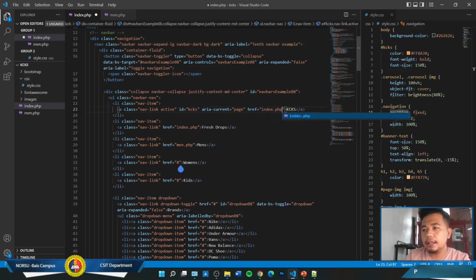Alright, and then we're just going to add for the women's and kids, although we haven't created those yet, but just for us to be ready, we're also going to edit them. So for the women, we will add women.php, and then for the kids, let's say kids.php. Alright, let's save that.